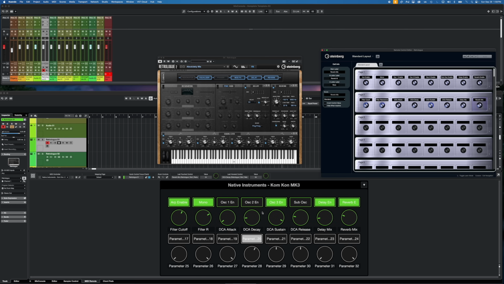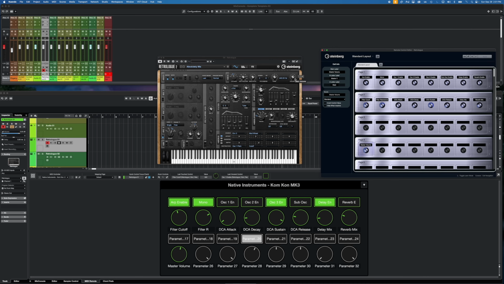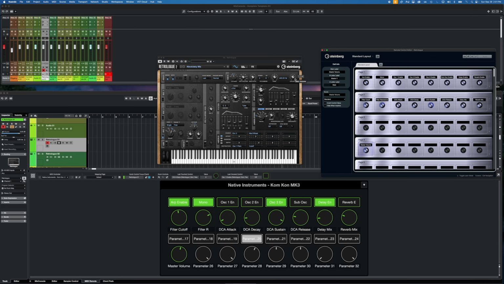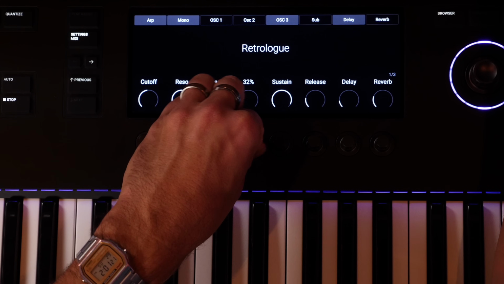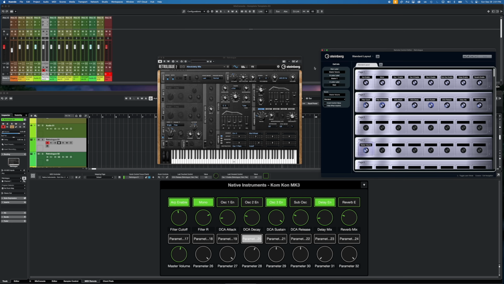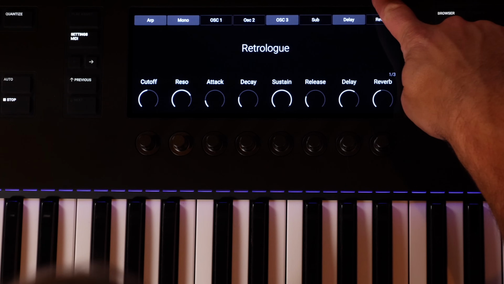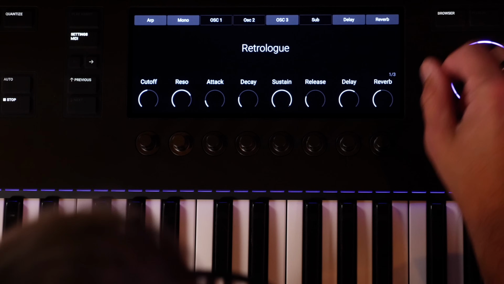All of our knobs and buttons have been assigned to something. And let's check it. So we've got cutoff, we've got resonance, attack, decay, sustain, release, and then we've got delay level right here. We've got reverb level, which isn't actually turned on, so I can press the button to turn on my reverb.